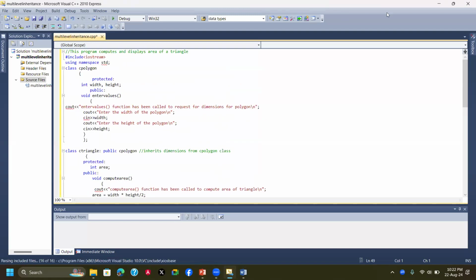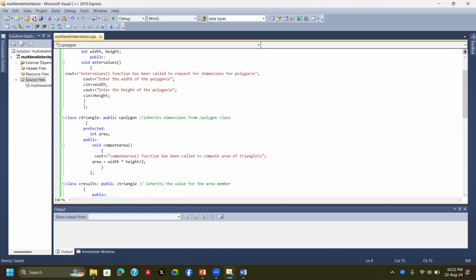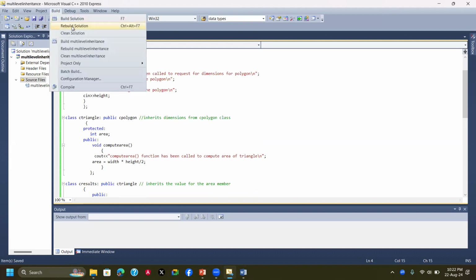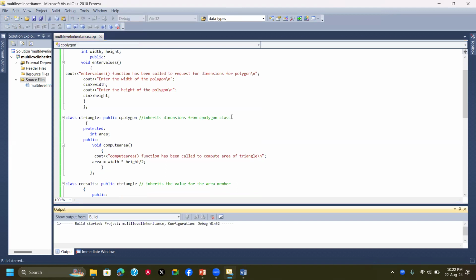That's my source code. If you are typing your source code, you can still type. Once you are done, you click on save. Then we compile our program. How do we compile our program? You click on build and then build solution. Remember, this is in Visual Studio Express 2010.